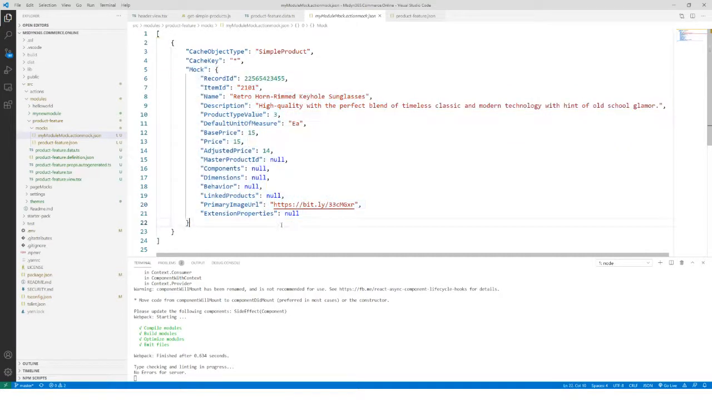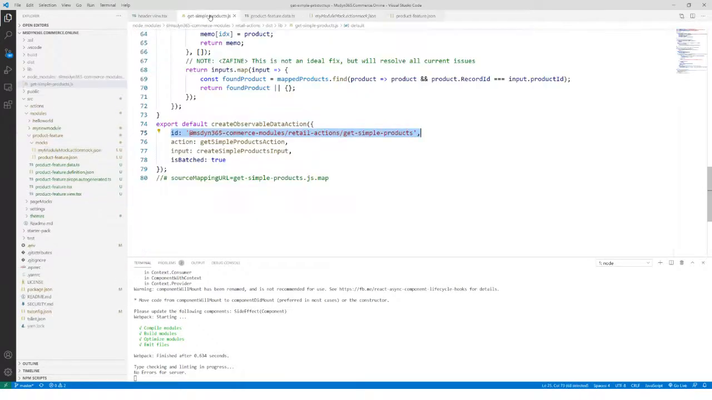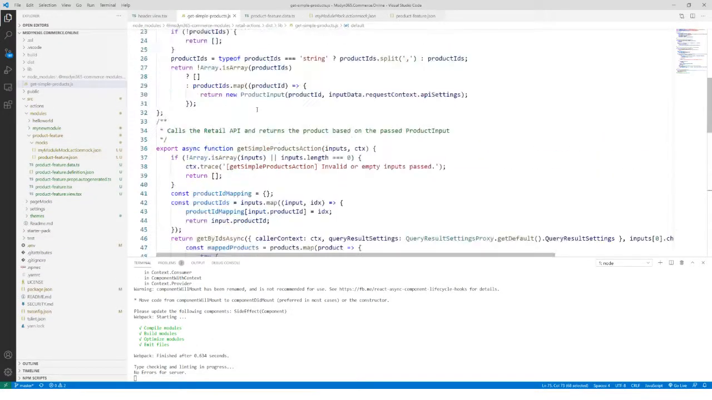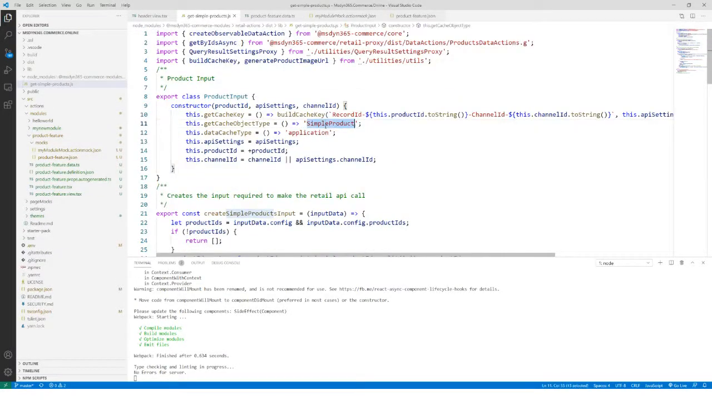Right here in this mock section. Now, every one of the built-in data actions has a cache object type. So this one is the simple product. If you were to look at the code, I think I still have it right here, get simple product. If you look at the top here, you'll see the cache object type right here. That's a little hint. This will come in a little later when I'm talking about performance as well. All of our data actions have this object type that gets cached.